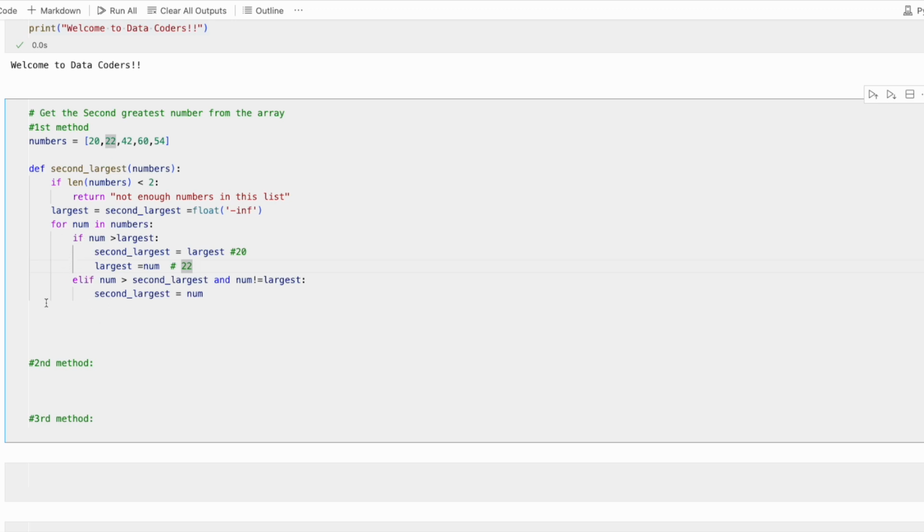Now in the for loop it will run 42. The for loop is satisfied, then it goes to the if check. So num is 42 and largest equals 22, which means num is greater. So the if condition will be satisfied, and largest, which was 22, will go to second largest. And what is the num now?